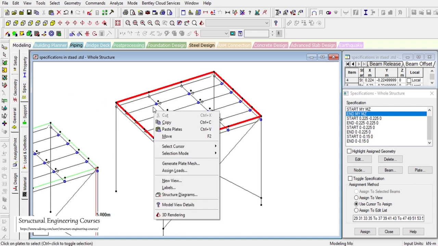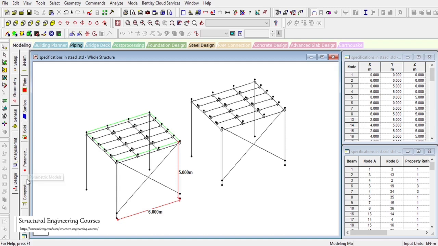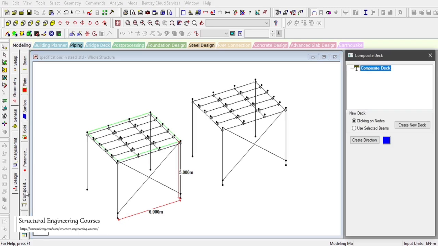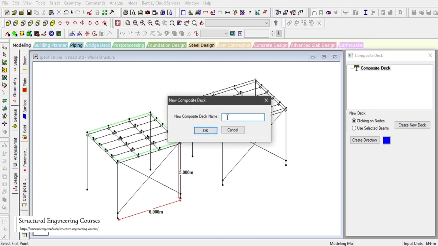Now there are various ways with which we can model this deck slab system. Either we can just delete this plate, or we can go to Geometry and Composite Deck System. Here we can see the Composite Deck and Create New Deck option coming up. So we need to left click on Create New Deck. You need to left click here, then here, then here, and then here again. So we can name this deck as composite deck D1.